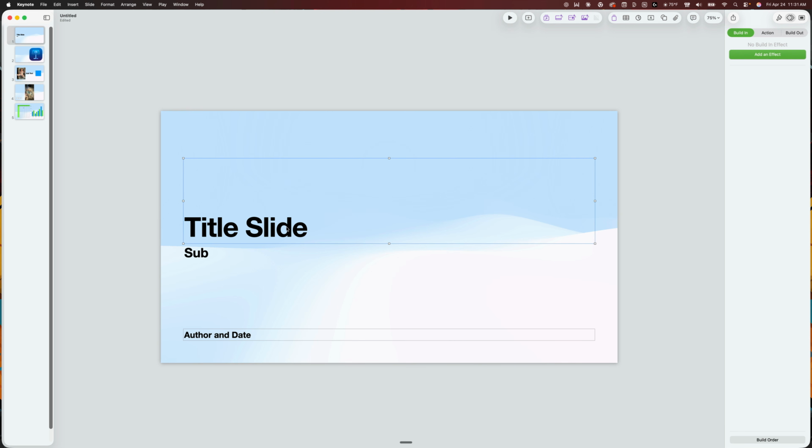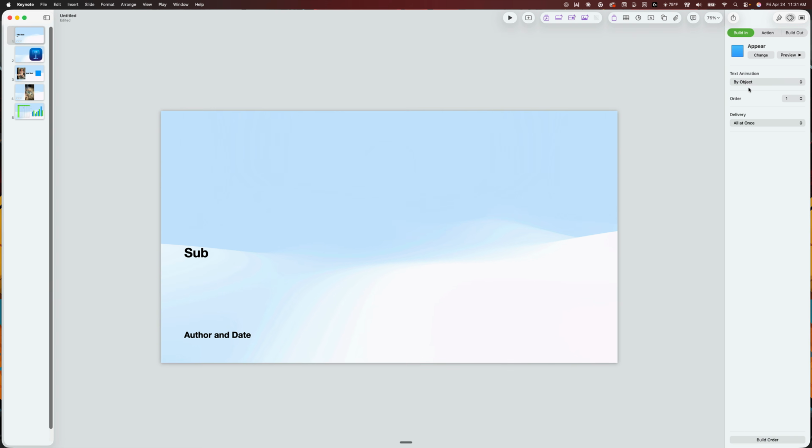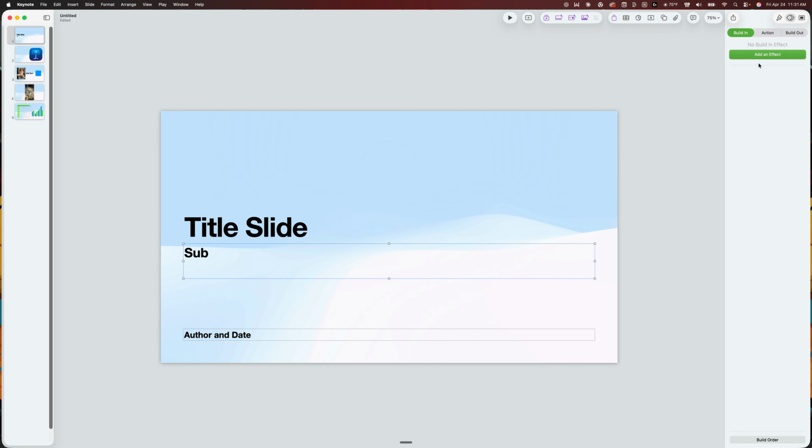So if we select an element here and go to add an effect, we'll add an appear effect, which means that whenever it shows up, it will appear kind of like it's fading in. If we select this text here, we can add another effect. Just know that the build-in effects are as they come into the slide, the actions are the ones that happen as they are on the slide, and the build-out effects are the ones that happen as they're going out of the slide itself. Those are three different things. You have to understand them to make them work.